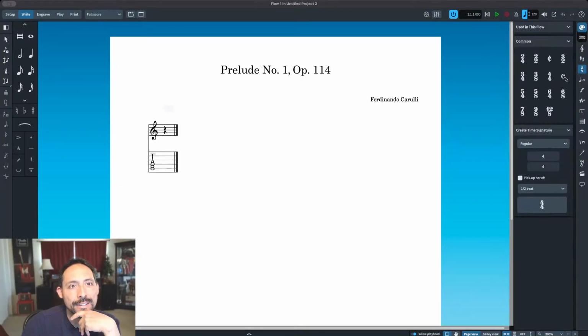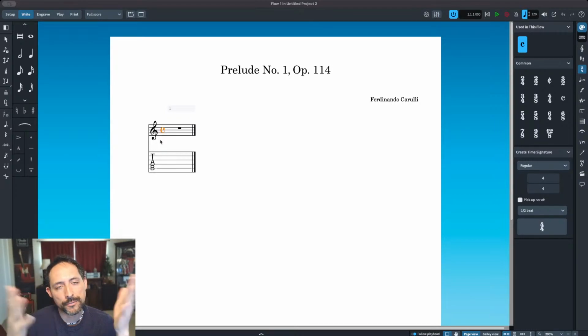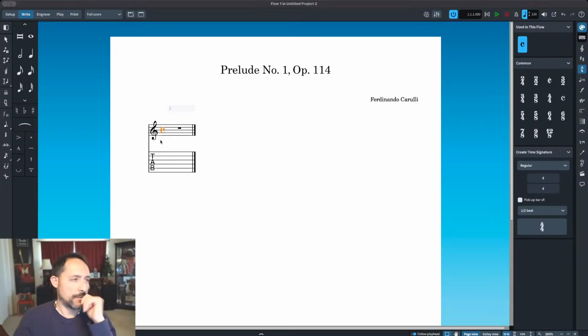Let's see. Boom. Let me just click it right there. We're good. So all I'm going to do is notate it, and then copy paste it into the tab, and then it should be good. And then I may have to move a couple of things if they're on different strings. I don't know how long it's going to take, but we'll just get to the end.